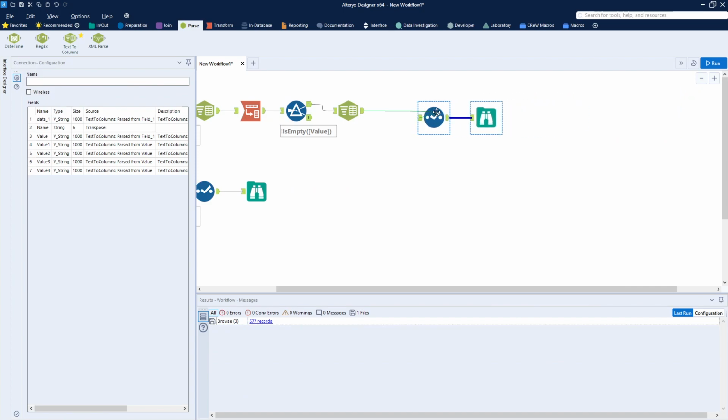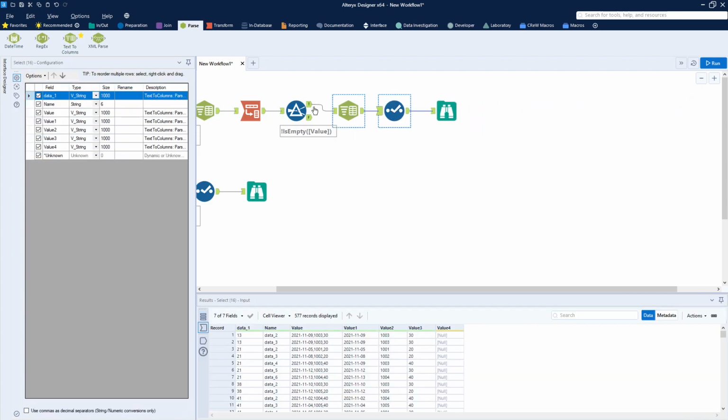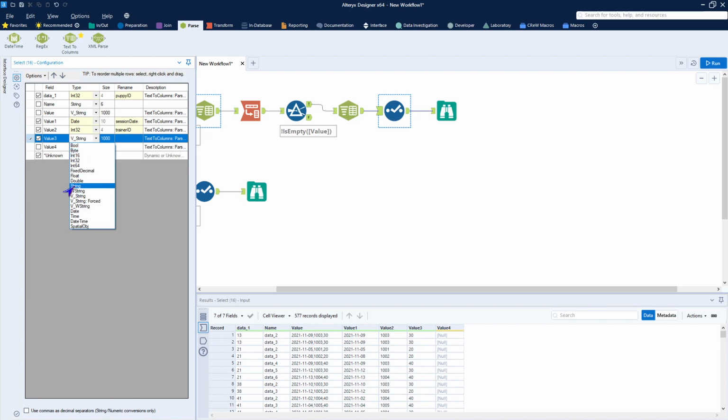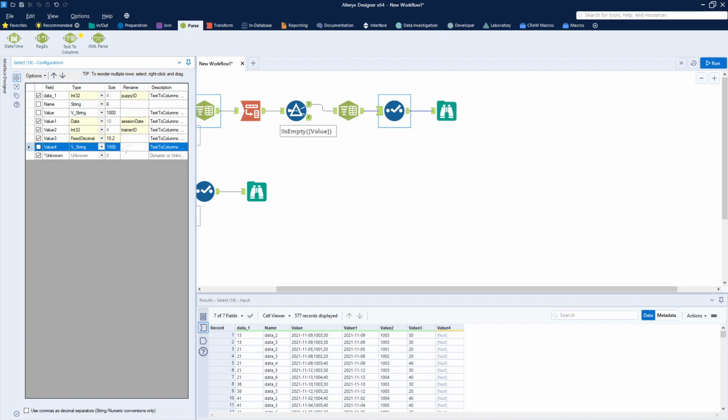So the last thing that we'll want to do within this data set is to clean it up. Use that within the select. We no longer need the name nor the value. We also do not need value 4. Data 1 is an integer. It is the puppy ID. Value 1 is a date. It's the session date. Value 2 is an integer. It's the trainer ID. And finally, value 3, I'm going to call that fixed decimal, 10.2, because it's the session amount.